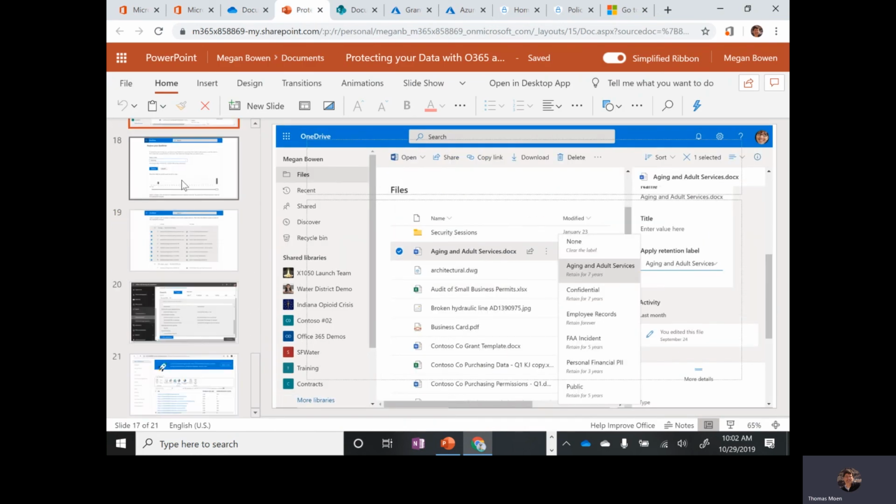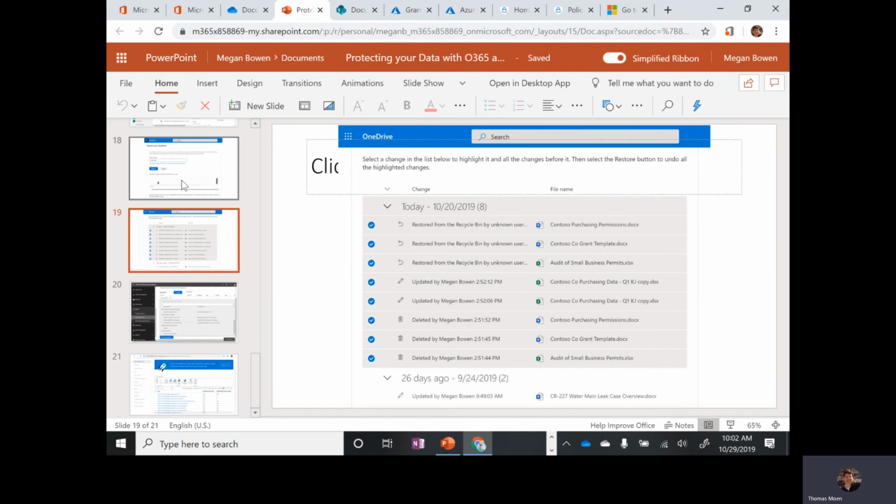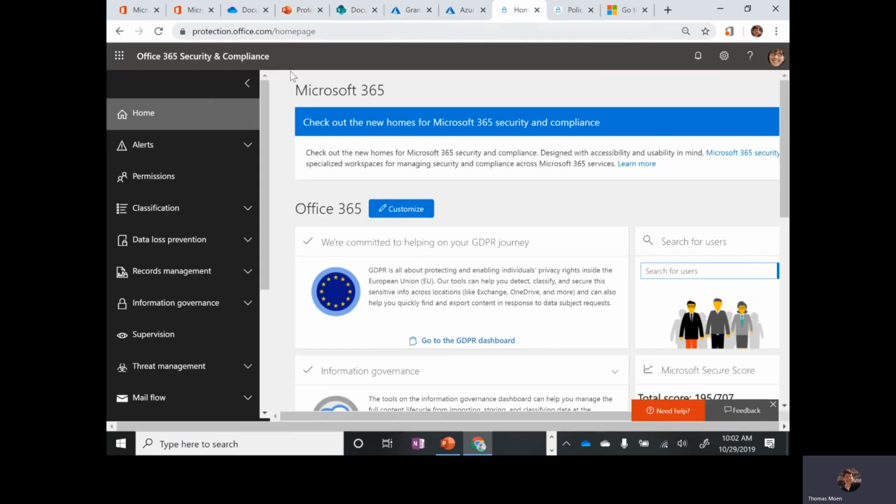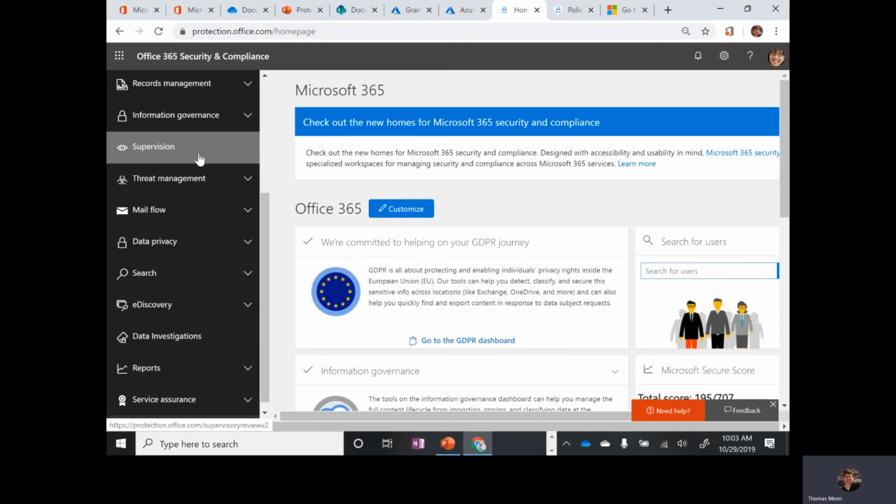I already talked about labeling. We already talked about the restoring. I already showed you that. Yeah, and this is another great capability that there are a couple of things here that an admin can do.